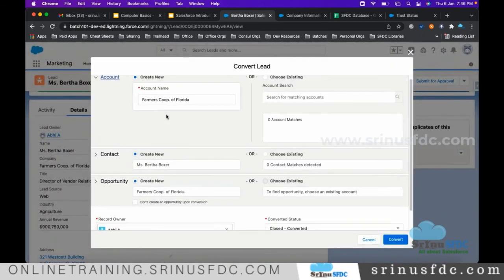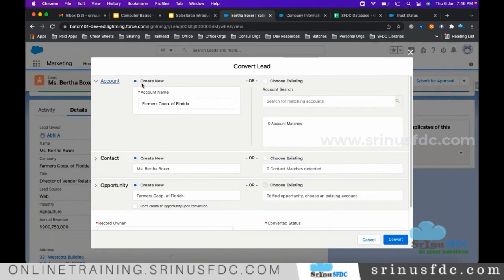Okay, so now let me convert this one. While converting, for sure we need to choose account and contact. Converting into opportunity is optional. Opportunity means deal. Maybe I want to create that later. You can skip it, so that only lead will be converted into account and contact.